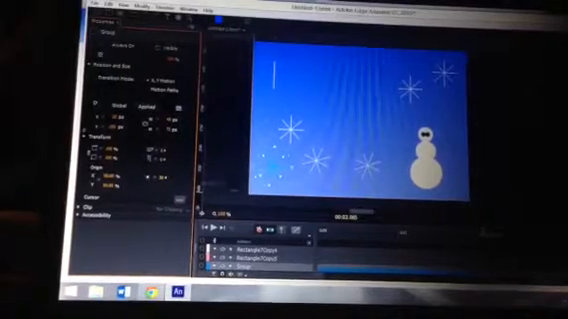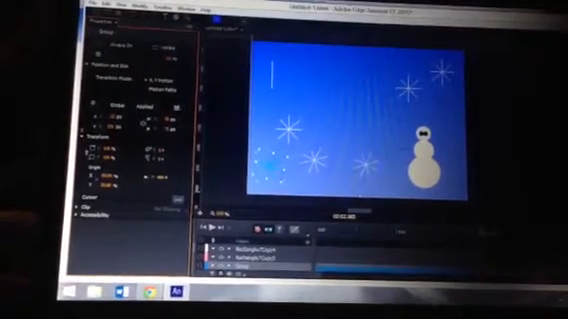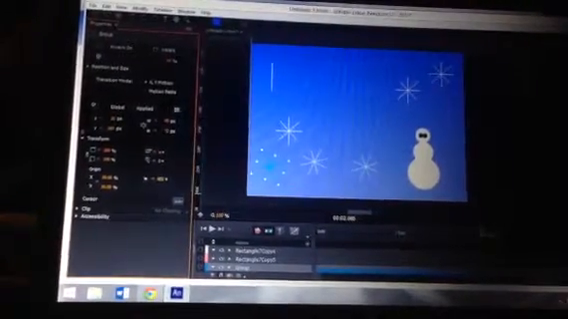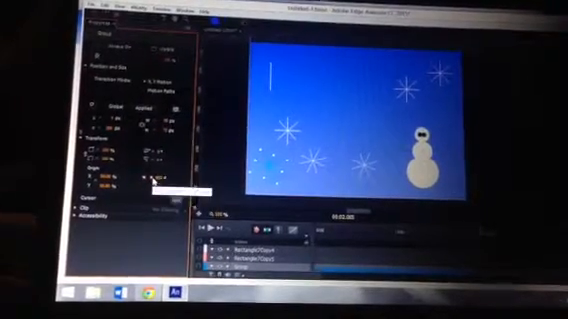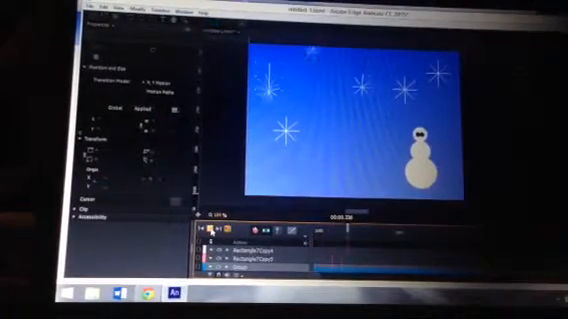Click over there so that it will rotate. Go to 2 seconds. And I want this one to spin really fast, so I'm just going to make it a really, really high rotation so that it can spin really quickly. And go back and press play.